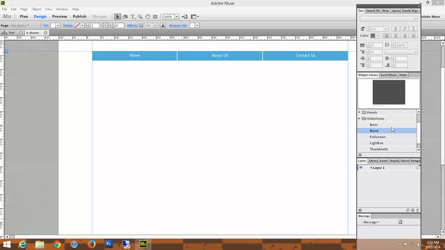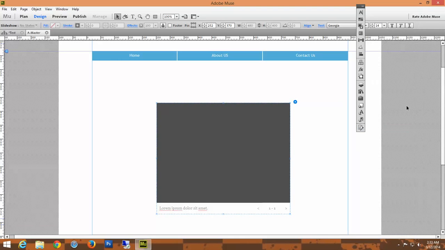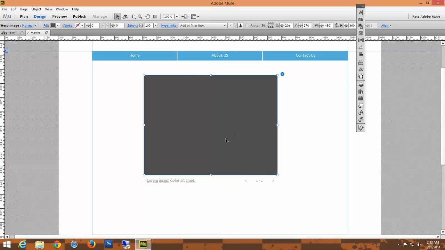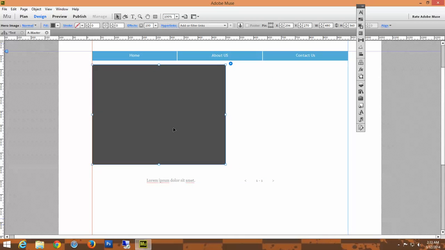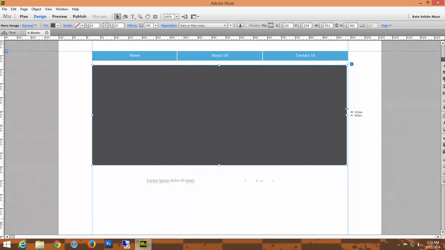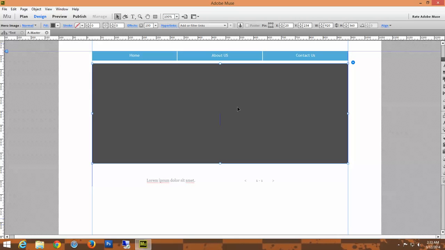I choose blank slideshows. I drag it here, okay, and I minimize it. First of all, what I will do is I'll select the slider, put it to the size of my website, okay, and I'll make it done in no time. Alright, it's done. Okay, so this is one by one, and this is lower.